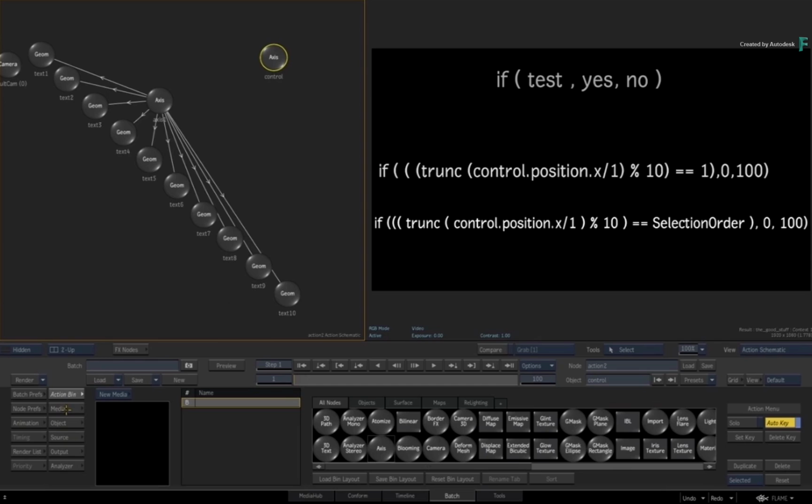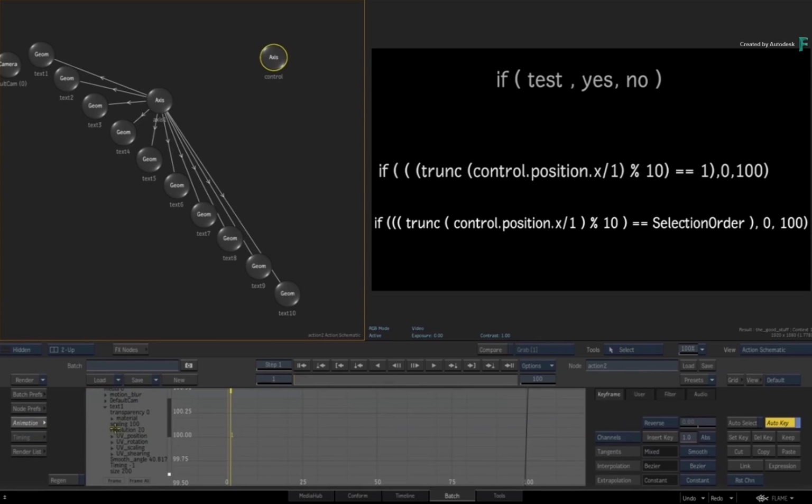So then, back to our transparency channel. Back to our transparency editor.